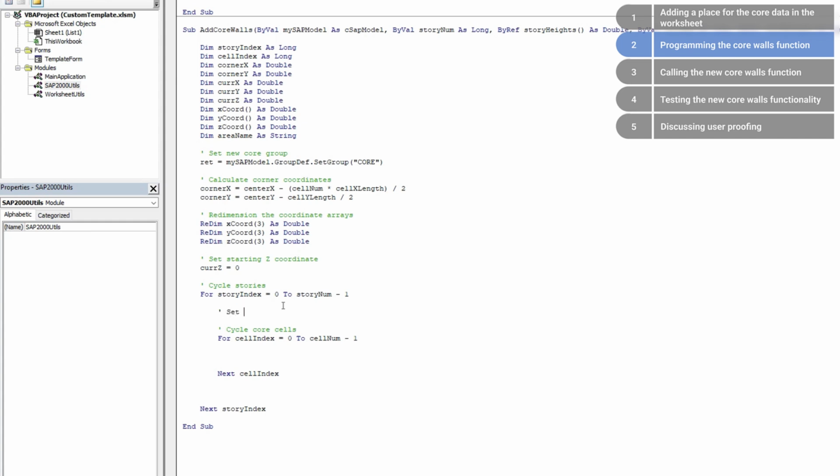Let's start with the Z coordinates. This will be quite similar to the basement wall cycle where we'll use the current Z coordinate for the first 2 points and add the current story height to the last 2 points. Next, we'll be doing something kind of weird. Instead of filling each cell completely, we'll be adding 2 walls at a time in an L shape.